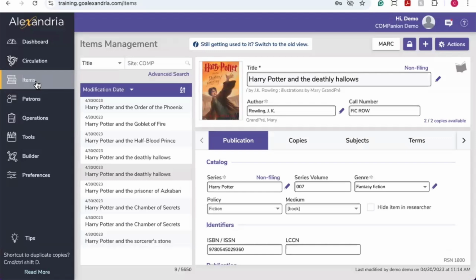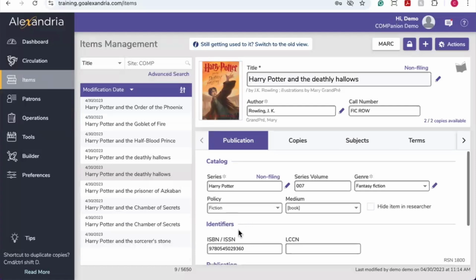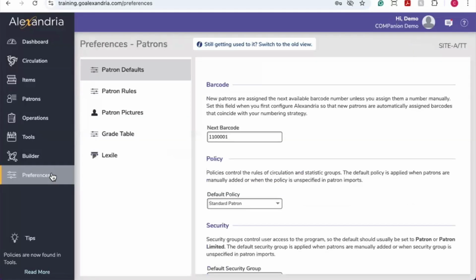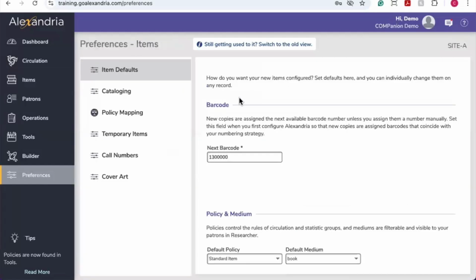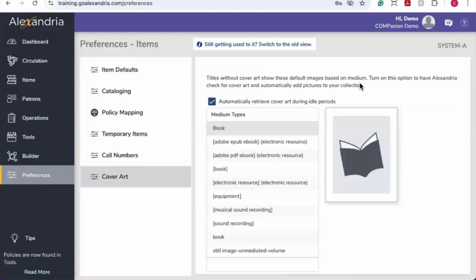So a few things over here. Number one, we did have some questions coming in about adding your cover art. So a few things with that is number one, I would just make sure that you have an ISBN listed. That way Alexandria is able to look for cover art for you. That's also going to be over here in your preferences and under the items preferences and cover art. You'll just want to make sure that this is checked and that you do have that ISBN listed.